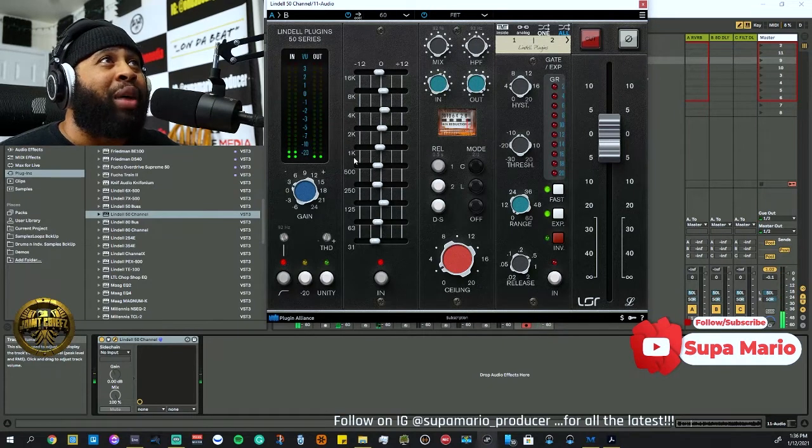Now, notice when I was messing with the EQ, I turned down the gain on the fader, and I adjusted it back up when I was messing with the compressor. So right now we're at negative 8.5. I'm going to bring it back up to 0 and see what happens.